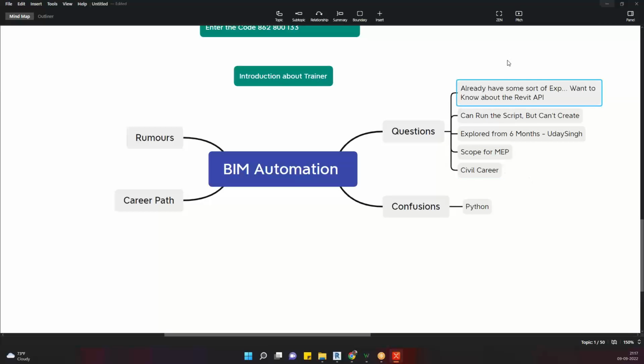Somebody already has some sort of experience, and he just wants to know what a Revit API is. Okay, so prerequisites. Prerequisites come under that, and that's where I'm coming to. I don't know how he has come to know what the Revit API is. A person can run the script, he knows how to run the script, but he doesn't know how to create it.